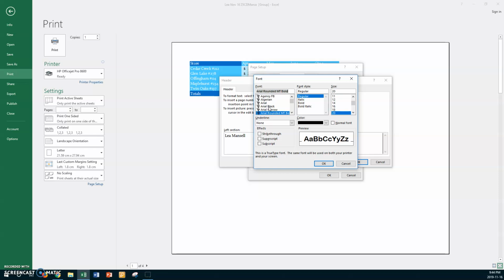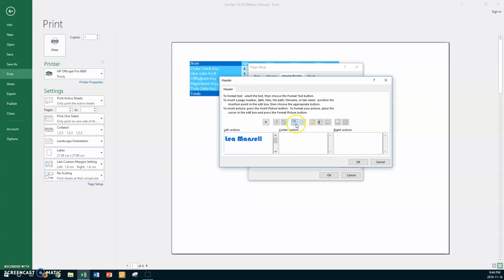So choose a font that you like, something different, and put a color on it. I'm going to go with the blue, since we're going with that theme, and say OK. Here we want to have the date and time. Here we want to have the sheet name, and then we want to have page, space, of, space, pages.